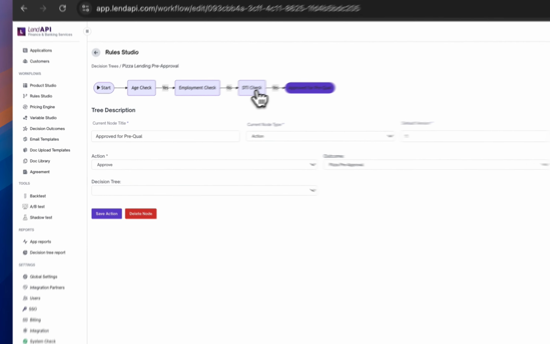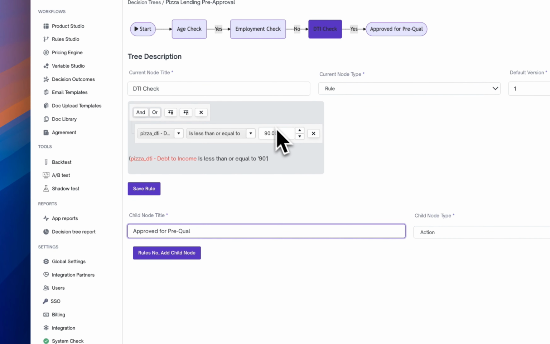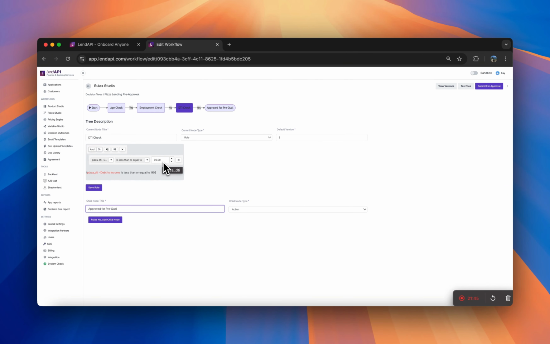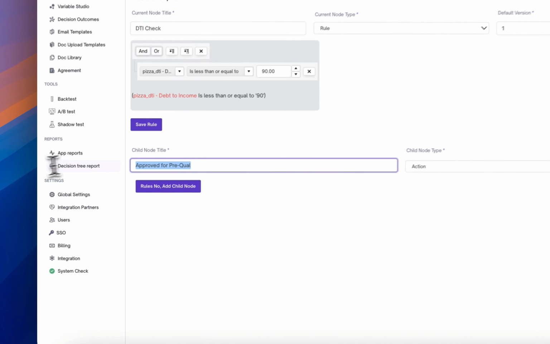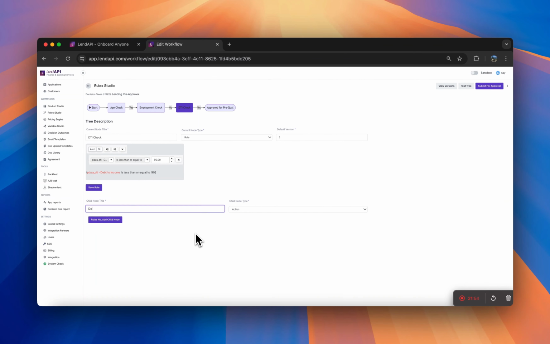Now let's go back and set what happens if you do not actually meet this criteria, meaning that your debt to income ratio is greater than 90. That actually means that we will be declining this application.